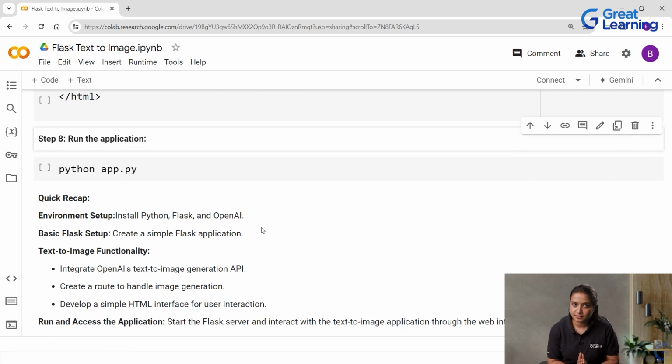Here, first we'll be installing Python. Next, the libraries called Flask and OpenAI. Later, we'll create a Flask application, that is app.py. Then we will also include the functionality of converting text to image, so that whatever text we have given, a related image will be provided. So we have to create a route for that, and you have to have a simple HTML interface in order to have the connection between the user and the system.